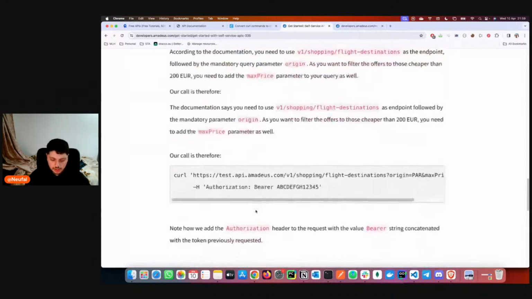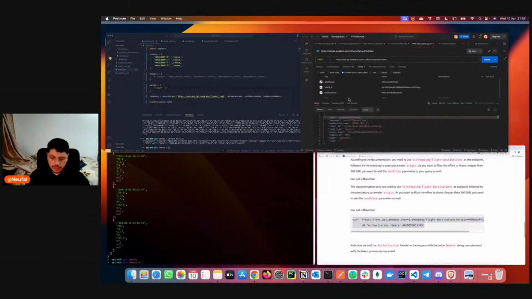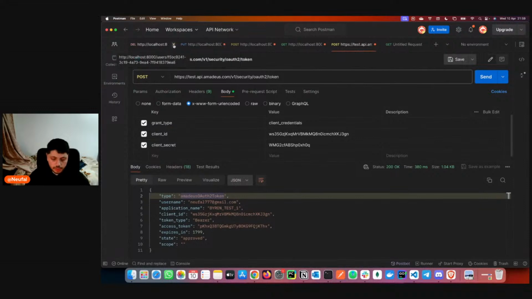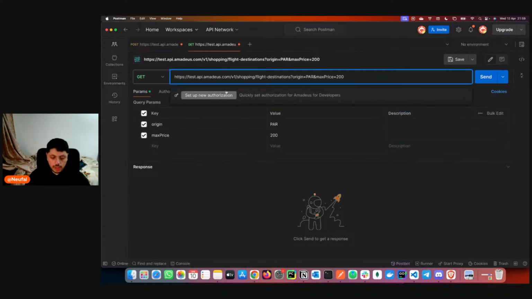Okay, now we have the token. Let's try to make this request. Let me just delete this tab so you don't get confused. But let's go with this one. I'm trying to look for flights from Paris with a max price of 200 euros.